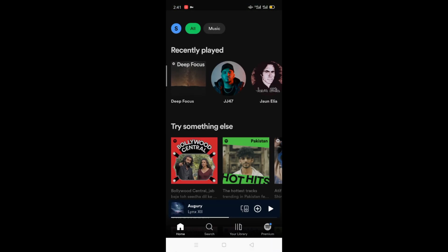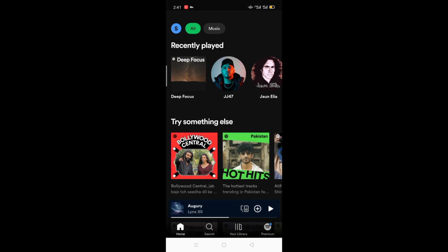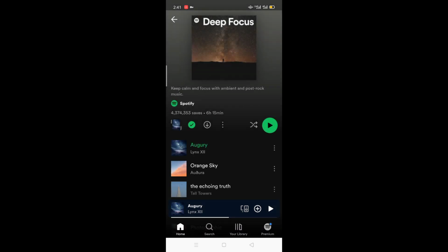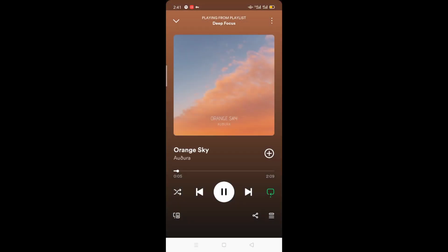So I can open Spotify and there are the music playlists. So I will play any music, like this one, Orange Sky. So there is, I can't see any option anymore to speed up music.